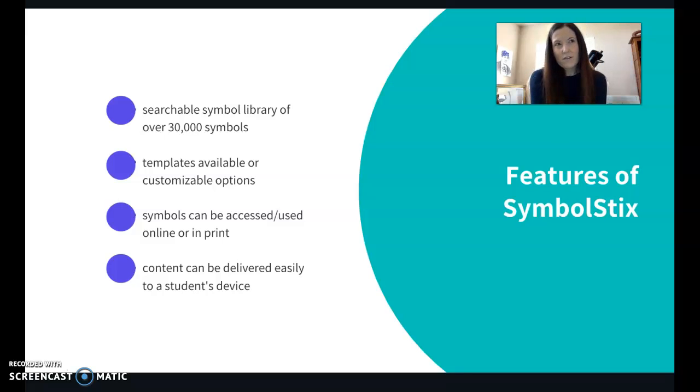So another thing about purchasing a program like SymbolSticks is it is providing access for people, for non-readers. It's encouraging communication. It's giving them that visual support, which is helping give them meaning behind the words that they're seeing.